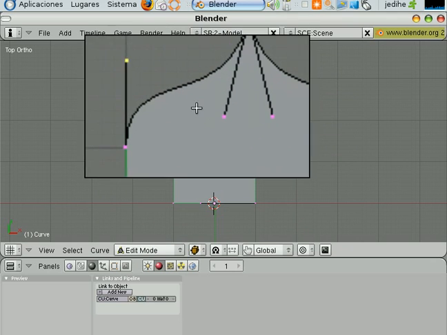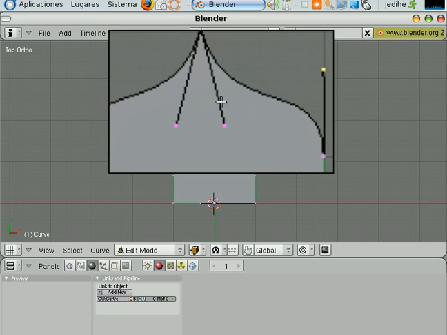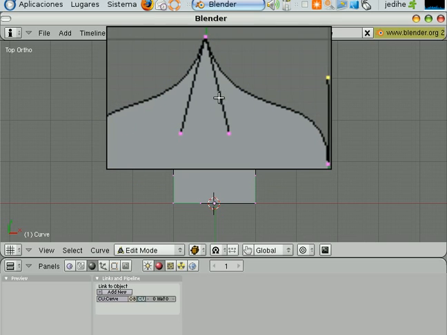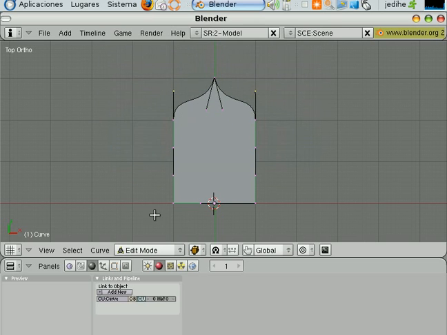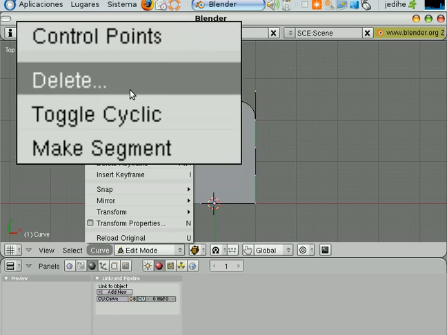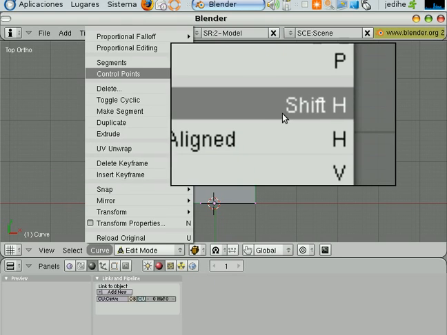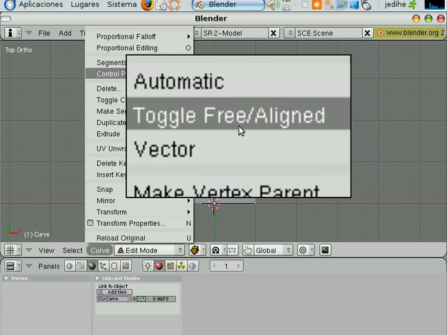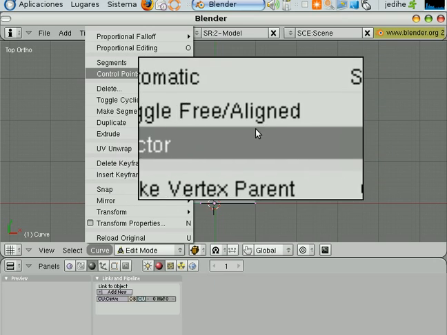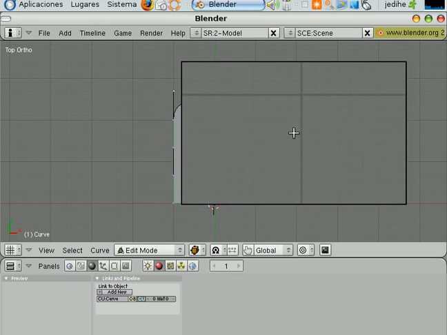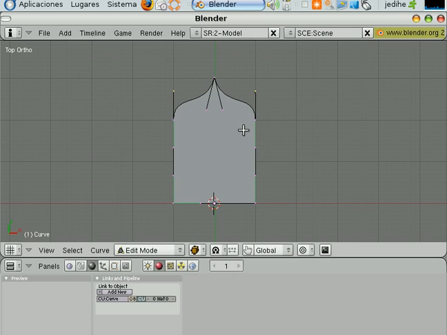So what you have seen until now is how to apply some default behavior to the handlers Blender considers. There are a few, and each one of them has its own shortcut. For automatic, you've got Shift H. For toggle free align, you can toggle between free or aligned using the H key, and for vector you use the V key. The idea is for you to take your time and practice those behaviors, and see how the behavior reacts to some changes in the control points that are nearby and some things like that.